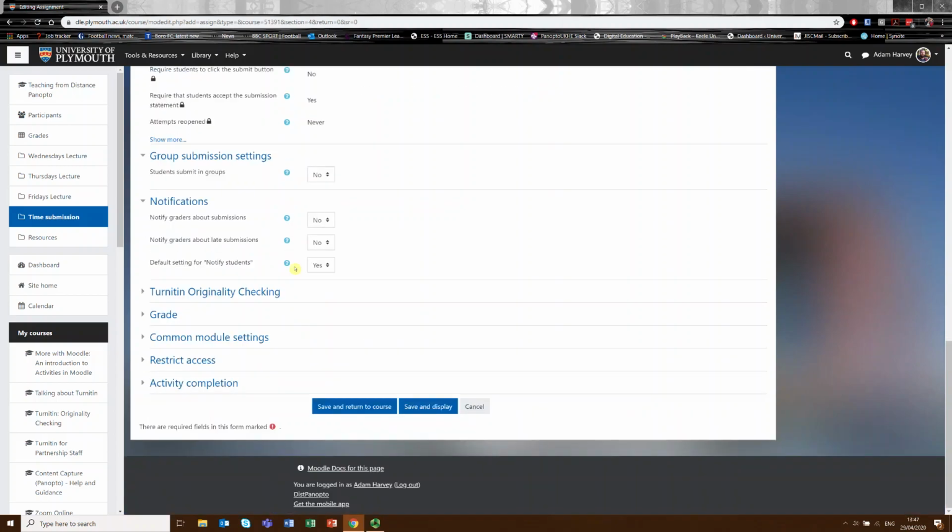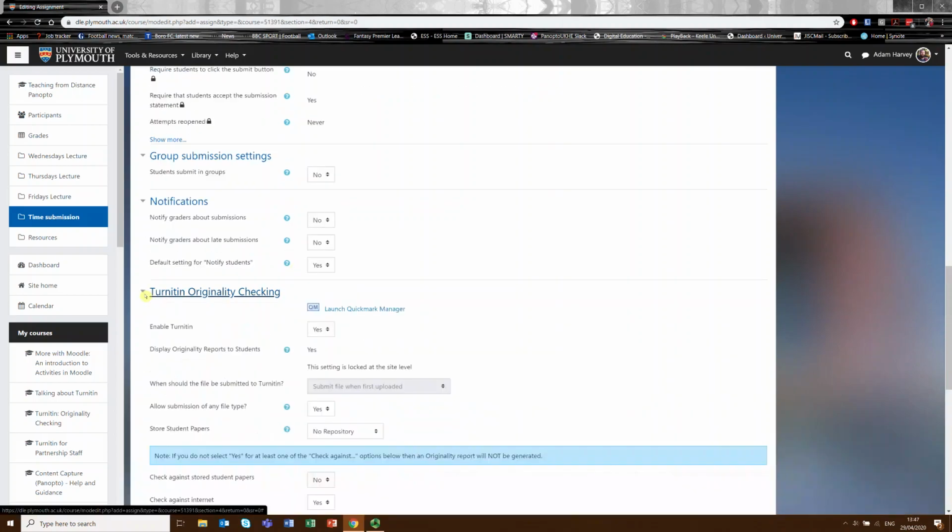Turnitin originality checking is set to be enabled. We're recommending that you leave this on. This allows students to see an originality report when they upload their work, but it also allows you access to Turnitin's Feedback Studio. So if you've got experience of marking through Turnitin Feedback Studio, this needs to be enabled so that you get access to mark this submission in that way.